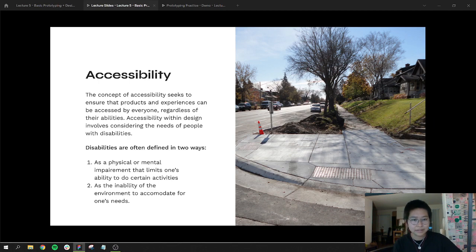So with that in mind, and thinking about accessibility as part of your entire process, part of your entire design, and not just something you do at the end, you can start thinking about, what do we mean when we say the word accessibility? Disabilities are often defined in two ways. One, as a physical or mental impairment or condition that limits one's ability to do certain activities, and or the inability of the environment to accommodate for one's needs. And this idea that it's not the people's fault, it is the environment's fault, is really important to keep in mind.